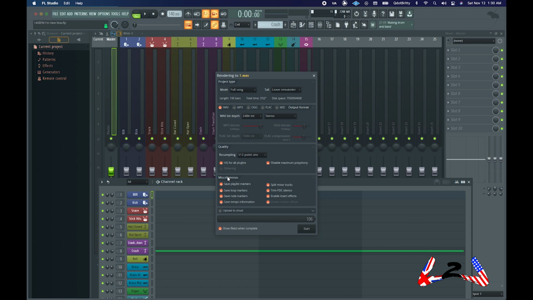Leave all that there. And miscellaneous. Usually this might be clicked off, so I click it on. It's split mixer tracks, meaning if I left it off, all of these tracks from 1 to 15 will be one audio track. I don't need that. I need it to be 1 through 15. So I click on split. It's going to make it into individual audio tracks, what you need.